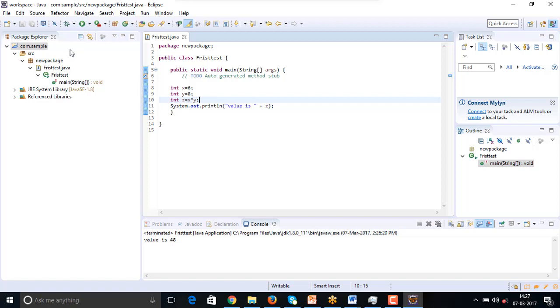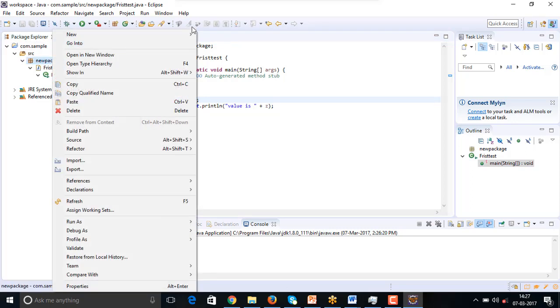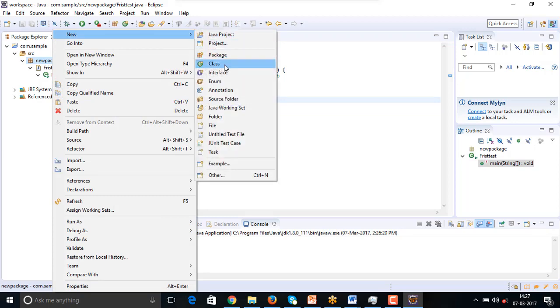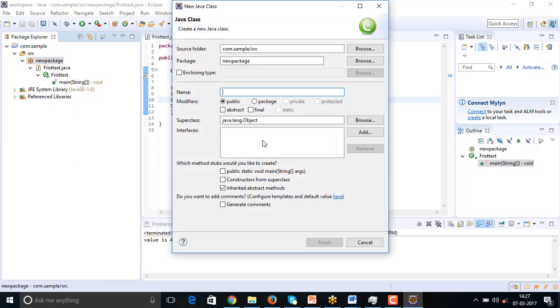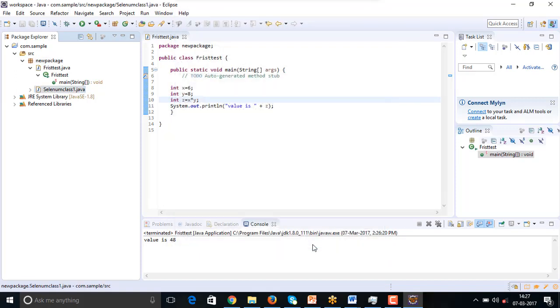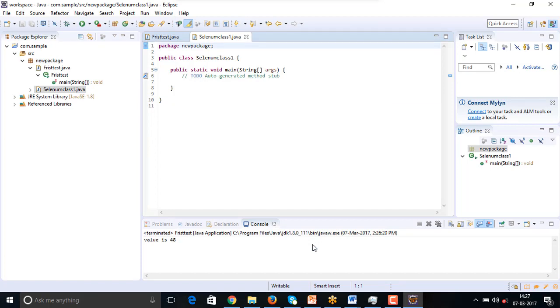So what I do is I'm going to create a new class. While creating the class, make sure the first character is uppercase. Selenium class 1. And we need to use public static void main to run the test. Here we go. Now in public static void main, we need to write our code in this block.